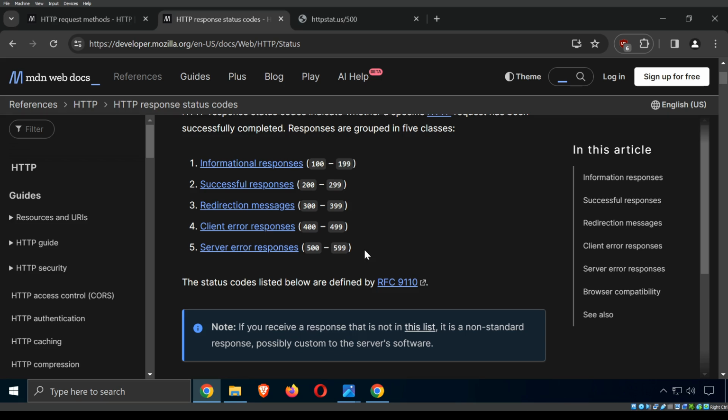Right? Is it a client error? Is it a server error? What's going on there? Right? Is everything perfectly successful? Is it working like it's intended to?